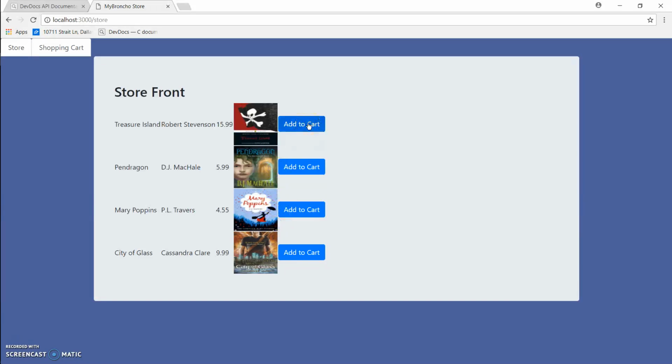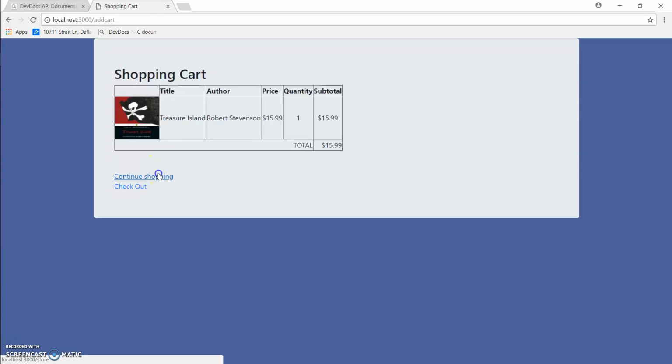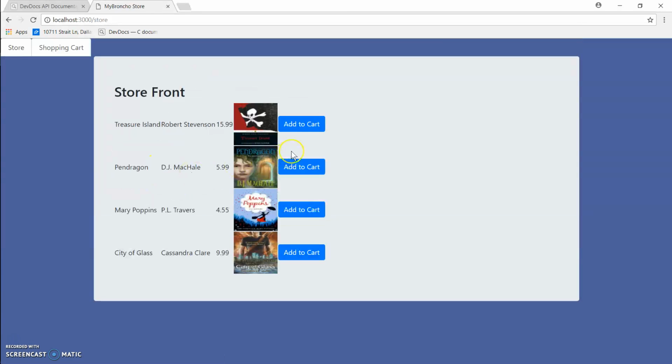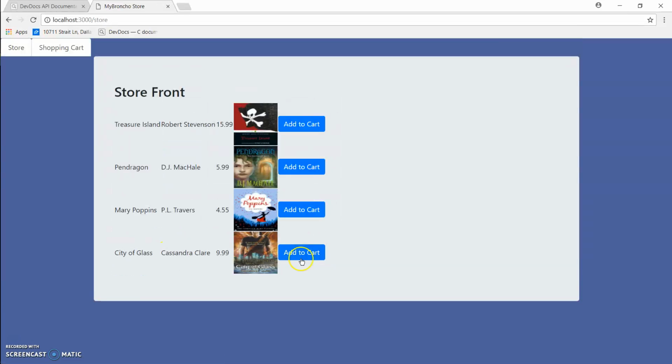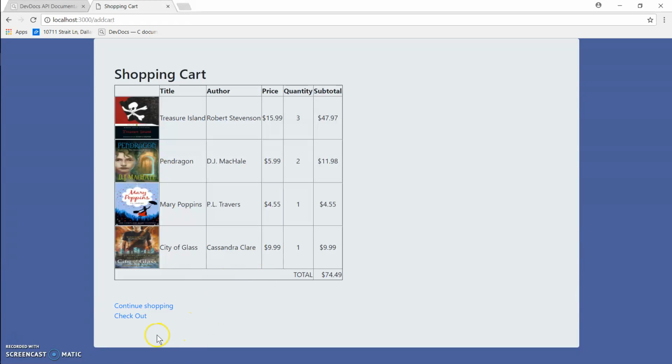And go ahead and add some of these books to cart. We want a couple copies of Treasure Island, and some of that one, and that one, and one of that one. And then we will check out.